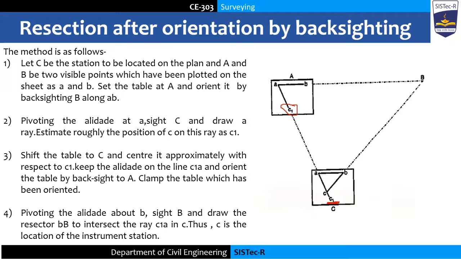Pivoting the alidade about B, sight B and draw the resector to B. That means I will draw this resector, and this will intersect the line C1A at this given point C. So this will give me the correct position of that instrument station, that is small c. In this way I have performed a resection after orientation by backsighting.